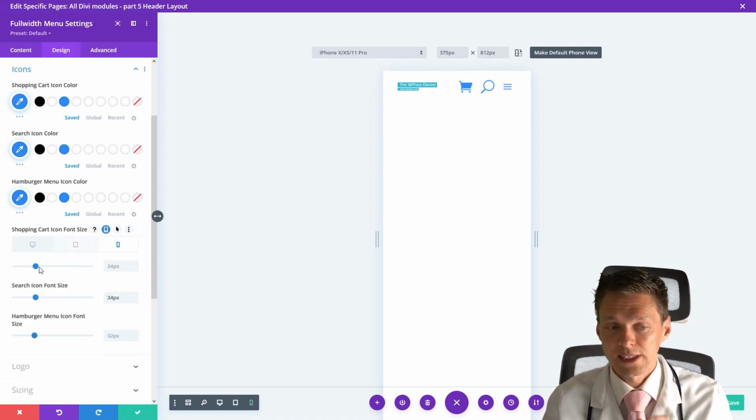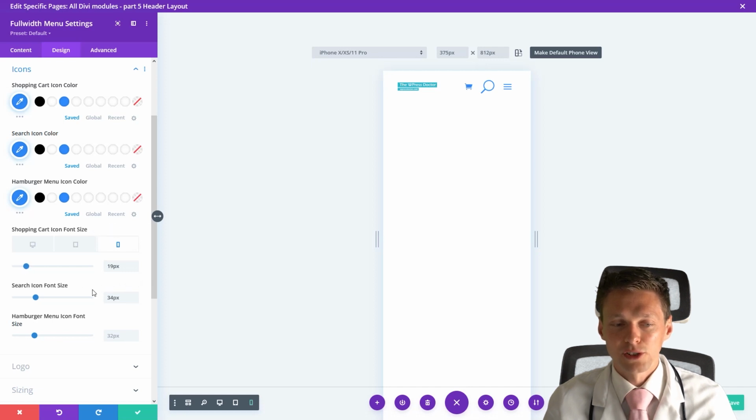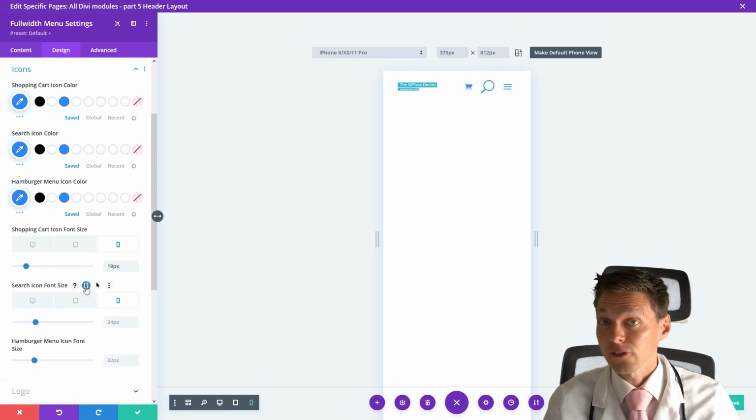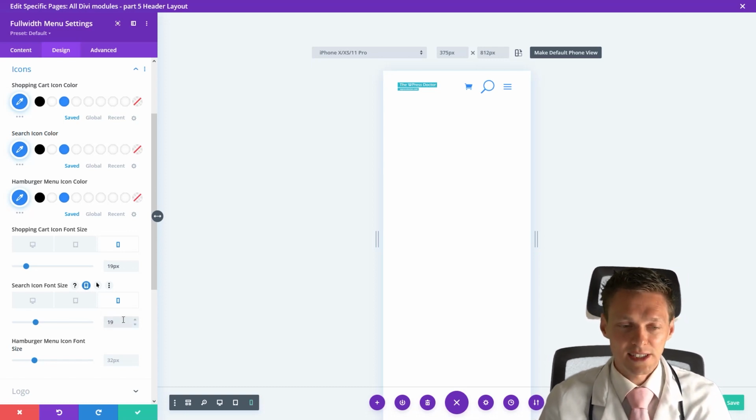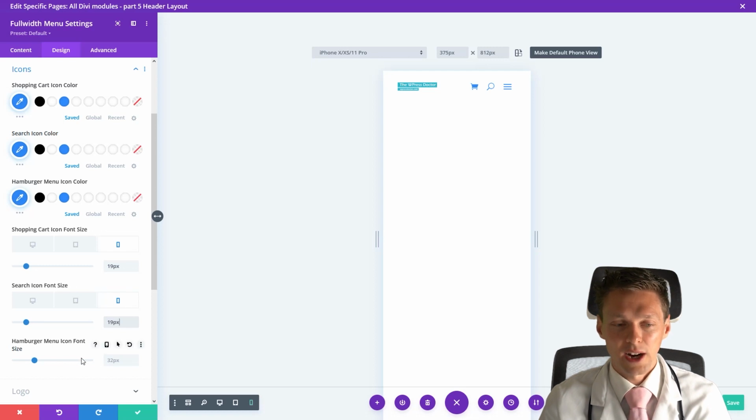I press this button and I just change this. So now it is. Don't forget to push this button again with the other icon or else you will change it on the desktop size. And let's change it again to 19. And I want the hamburger size. Oh, that's pretty cool right now on the mobile view.